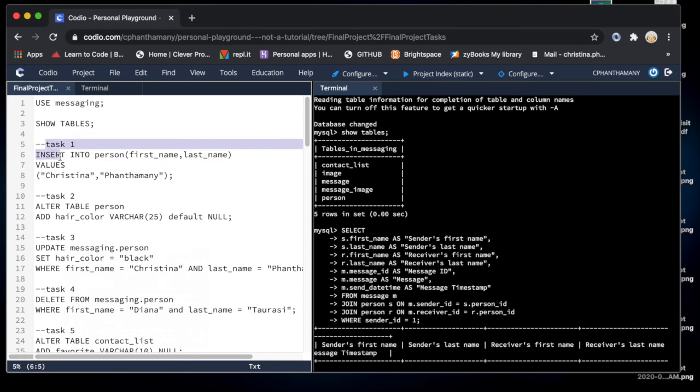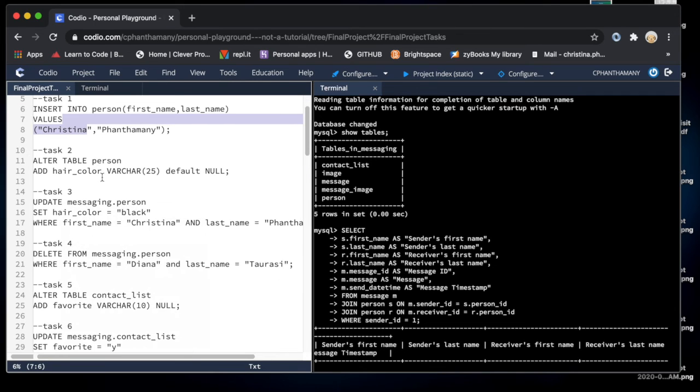The first one was inserting myself into the person table. And then the second task was altering the table, so adding in an additional column. I chose hair color, which, in hindsight, doesn't make sense. And I don't know why I didn't realize it before, but I'll be adding in a different column that makes more sense with a messaging application or database.